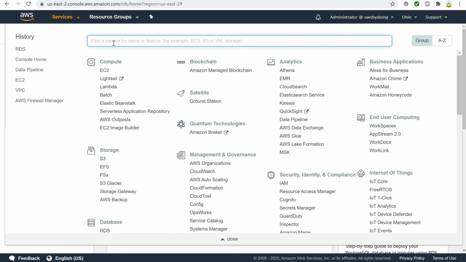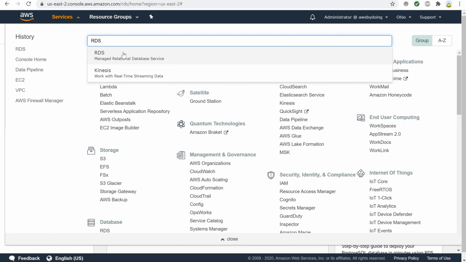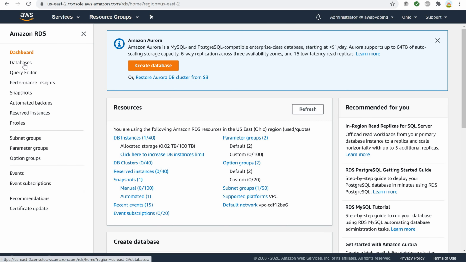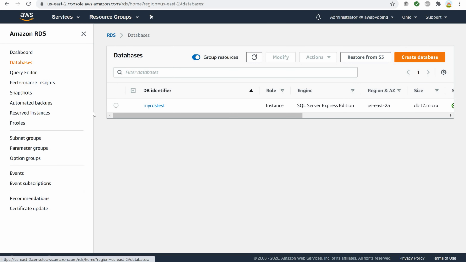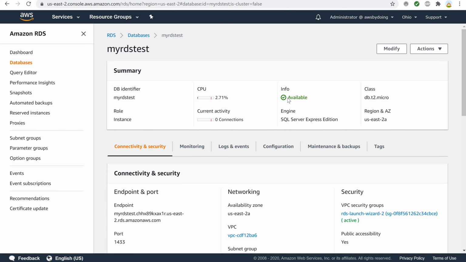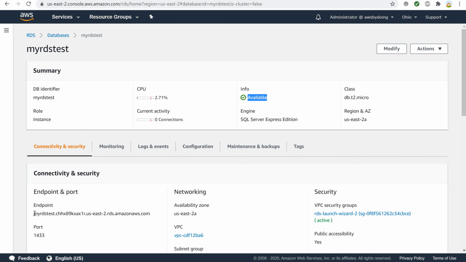In a browser window, open the RDS console. Click on Databases. Click on the database you just created, and it is available. Copy the endpoint to the clipboard buffer.